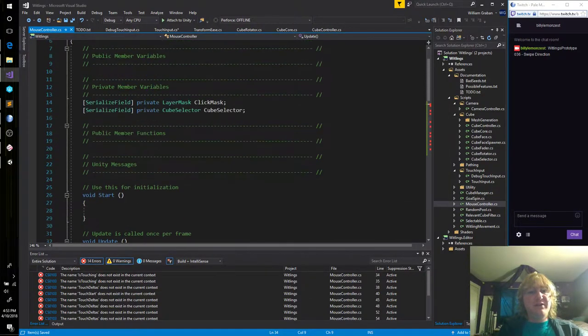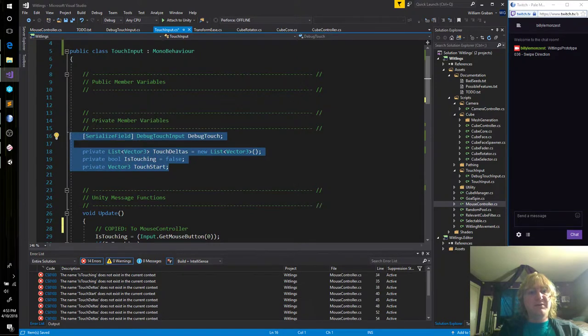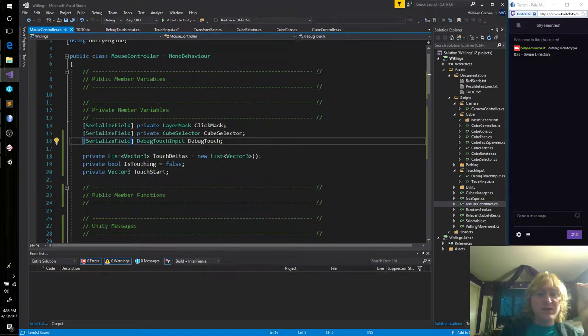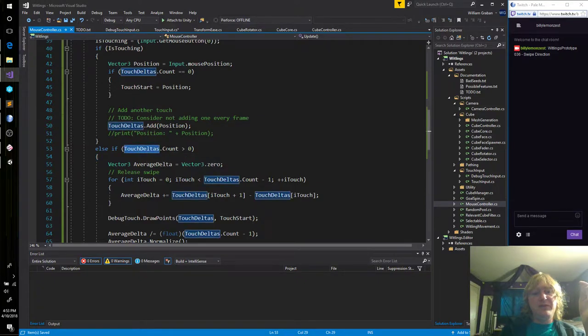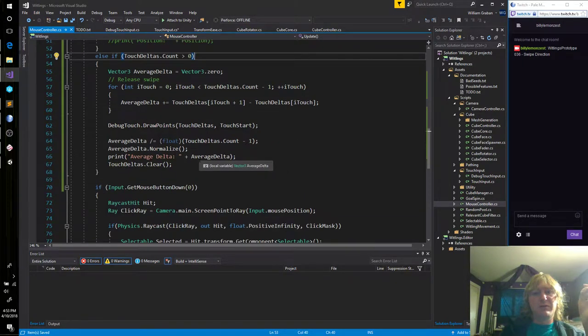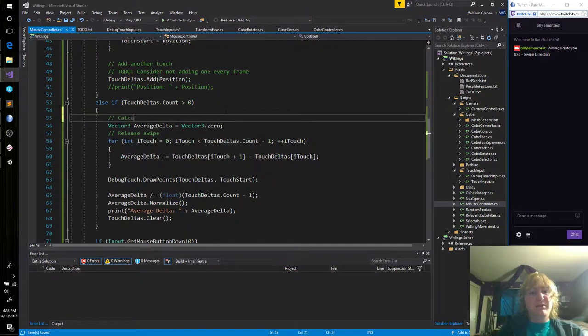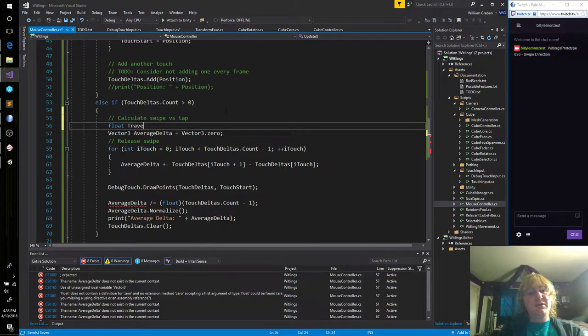Yeah, I know. You're angry. Did I just copy? No, that should be fine. Okay. That should make it happy. So if touch delta count is greater than zero, so this should happen anytime we release the mouse, right? So let's say the travel distance.